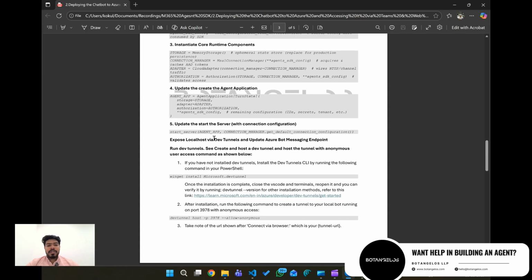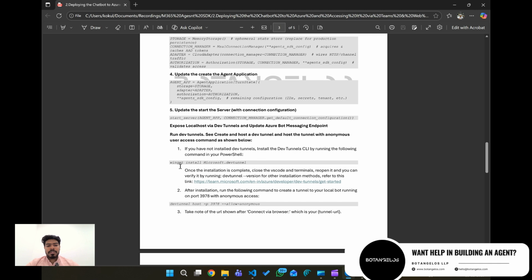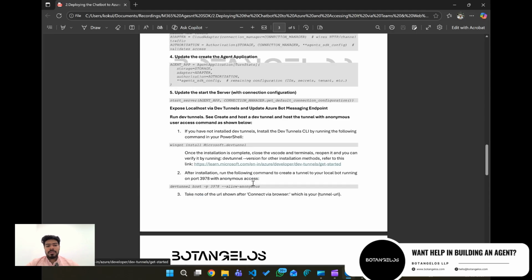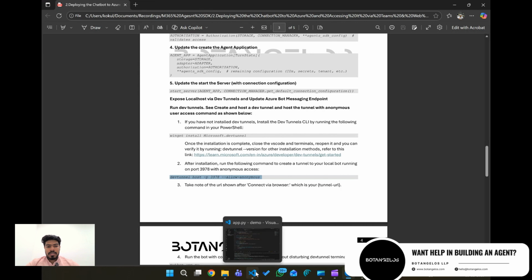Else, in this video, we are going with Dev Tunnels, and for that, if you already have dev tunnel it's okay. If you don't have it, use this command to install dev tunnel. There are other ways of installation, so you can go to this link and get it done. As we already have the dev tunnel, I am using this command to host our local endpoint, the port 3978, into the cloud, or expose the localhost endpoint 3978 to the public as a dev tunnel.